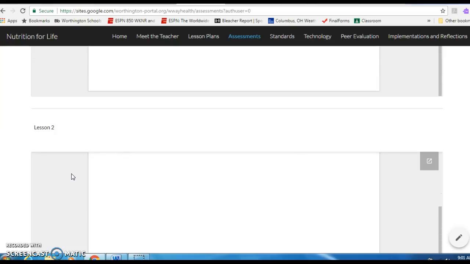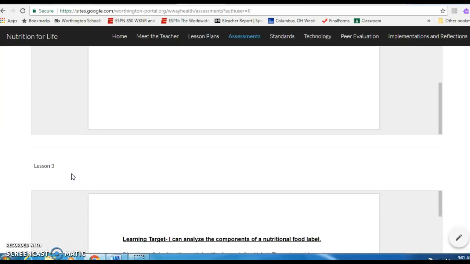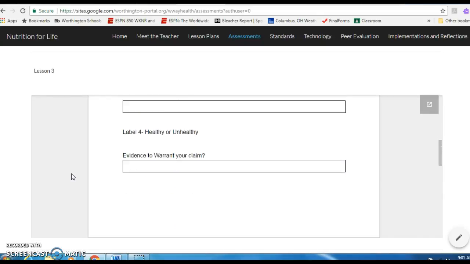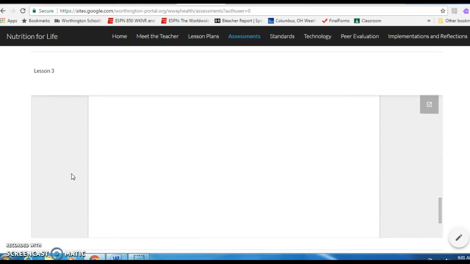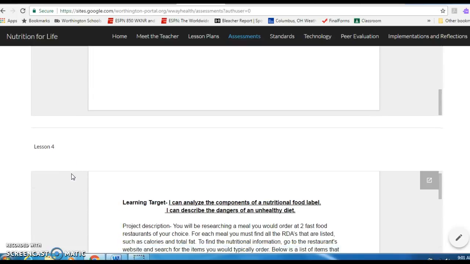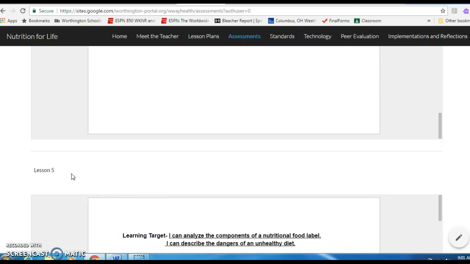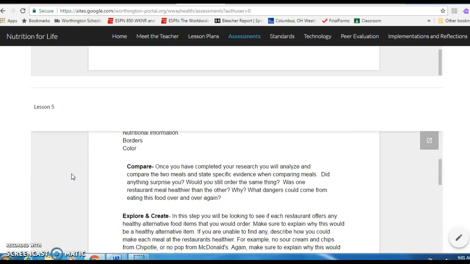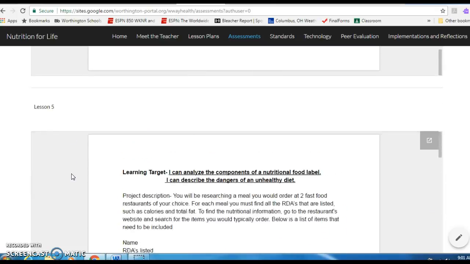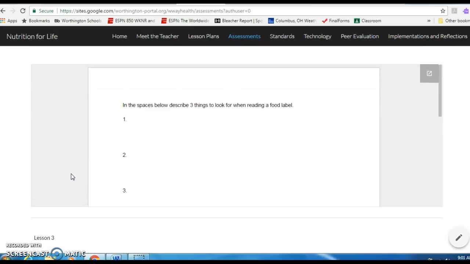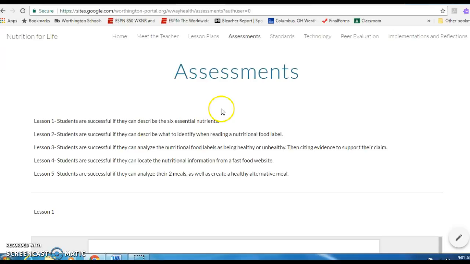These are on Google Classroom as well. Kids go in and type in the information. Google Classroom keeps it all organized. I can quickly search for each individual student and see if they were able to meet the goal for the lesson. Lessons 4 and 5 are the same. I ask in lesson 4 just to find the nutritional information, and in 5, as I stated before, to analyze it.